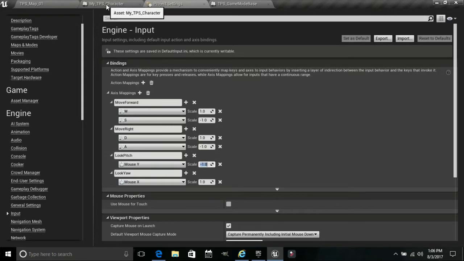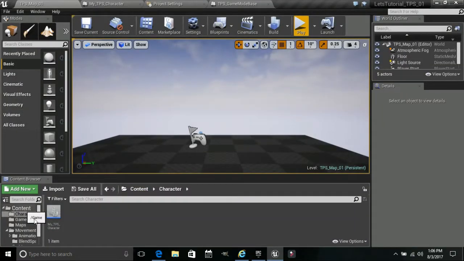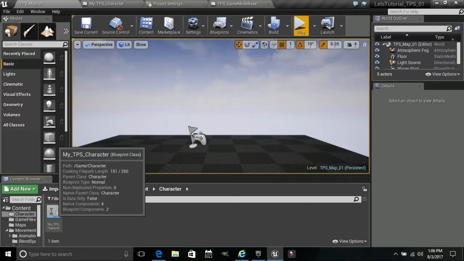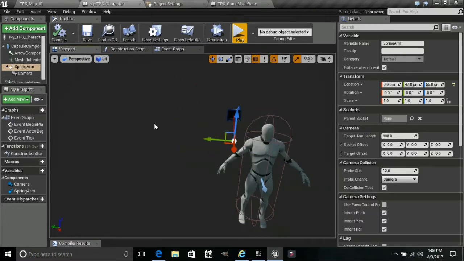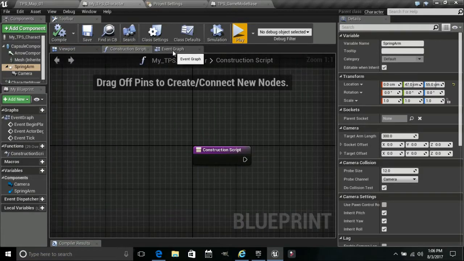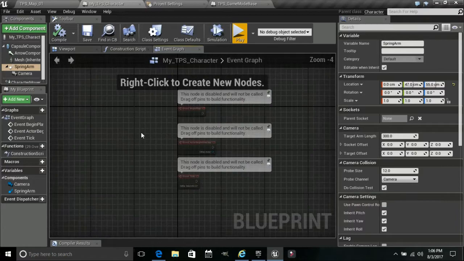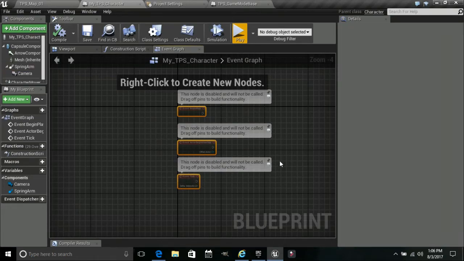Now we're going to go back and click on our characters tab, and if you close that, just go click on your content, go to your character, and click on your TPS character, and this will pop up. Then you actually want to go into your event graph. So you have your viewport where our character model is. Construction script, you don't need to worry about that right now. We'll get into that later. All right, so this is where we're actually going to start putting in our blueprints. You can just left drag all this and then hit the delete button. You don't need any of that stuff.